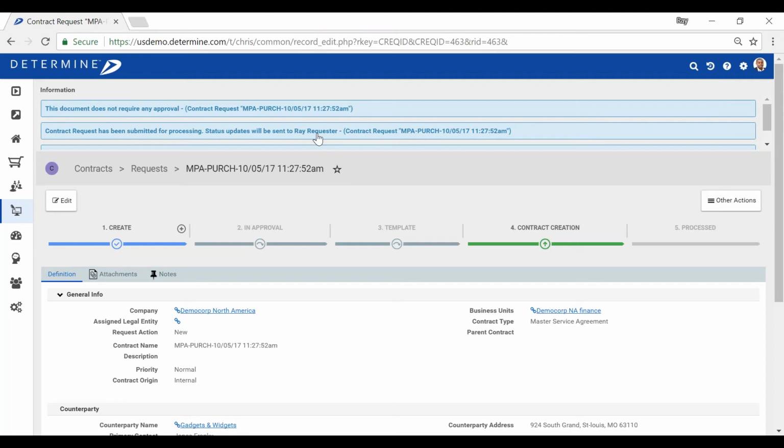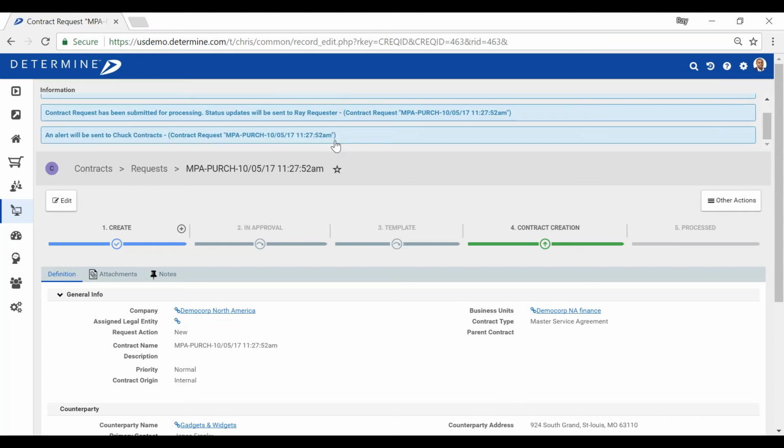So even though Ray is no longer part of the contract negotiation, he will be updated as it moves through its process. And we can see that an alert was sent to Chuck Contracts, who's our contract manager. So this is just letting us know that this contract request was automatically assigned to Chuck. And again, how Chuck gets assigned this contract is based off of the workflow, which can be configured by information about the supplier you're doing the contract with, information about their contract, information about the department that Ray's in. Any piece of data in the system can define who is responsible for these contract requests.